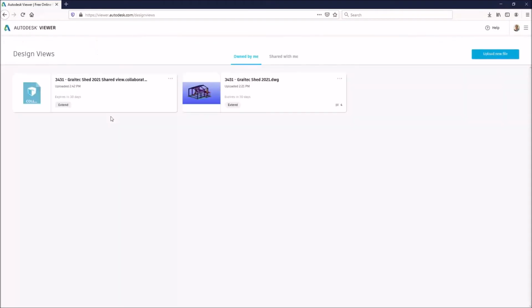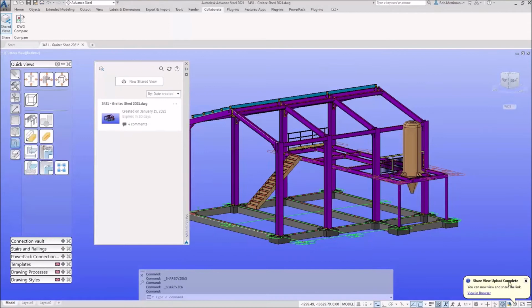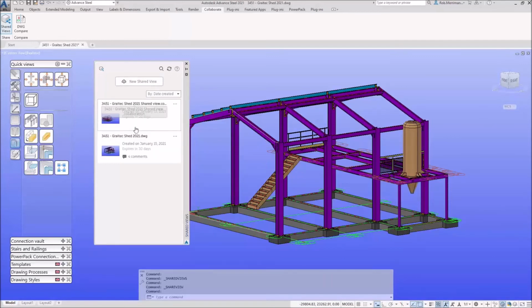Let's go back to my Autodesk viewer, and now you can see that there is something else that is uploading here, and it's still doing it, so I'm not going to click on it just yet. I haven't gone in and chosen upload new file. If we go back to my Advanced Steel in the bottom right, you can see the upload has been completed from my Advanced Steel environment. And if I refresh my shared views, this is the shared view that I created here.